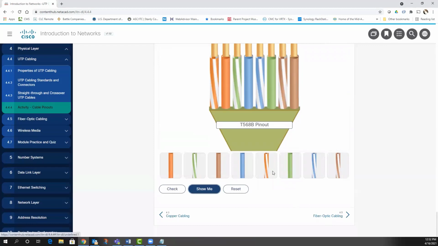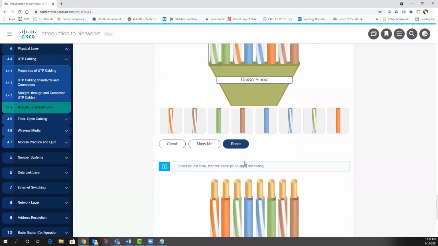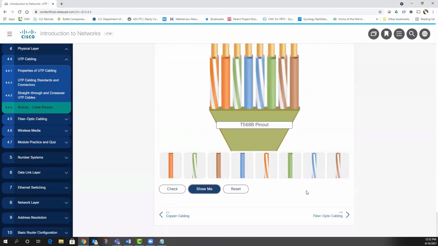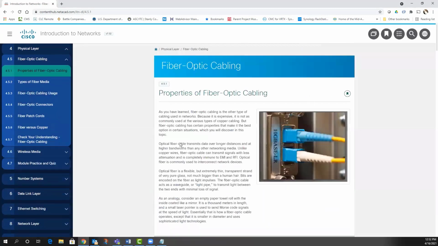Okay. Now, having said we can make all these cables, in the real world, we buy our patch cables unless we just get desperate because a machine can make them so much faster and better than a human. The other type we have, folks, is a very special type of cable called fiber optic cabling.